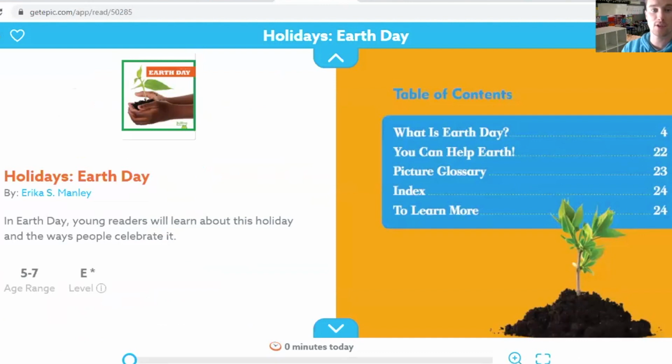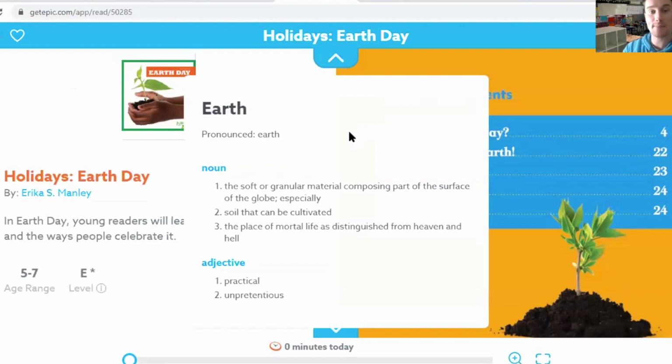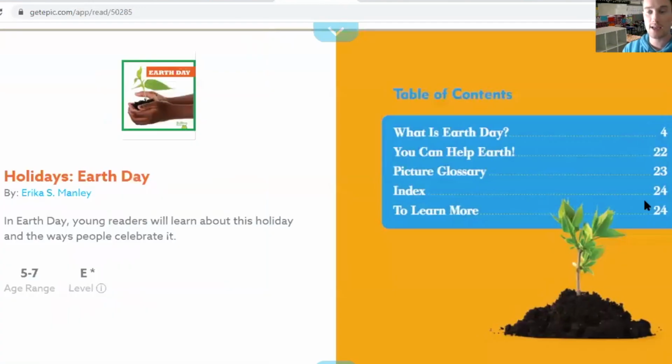And we have a table of contents. It tells me the heading. If I wasn't sure on a word, you can click the word and it will come up and it will tell you about it. And it will tell you if it's a noun or an adjective or how it's used. And you click the arrow on the side of the page and then you turn the page.